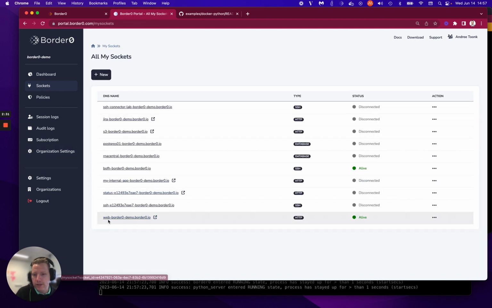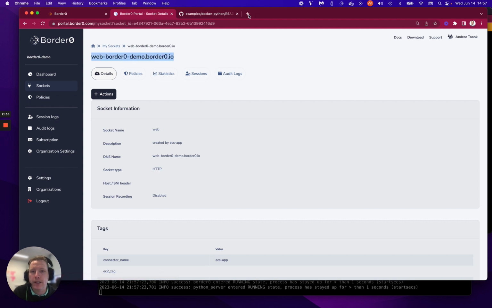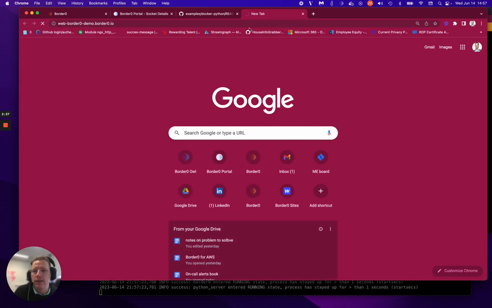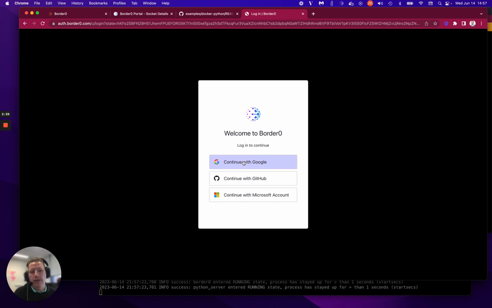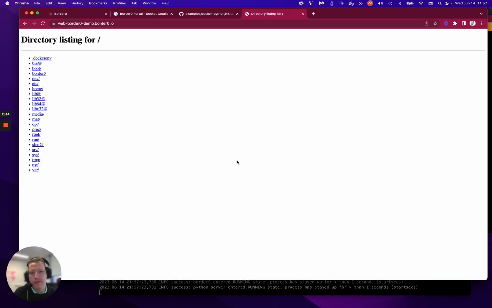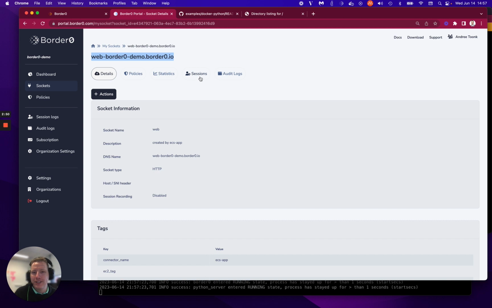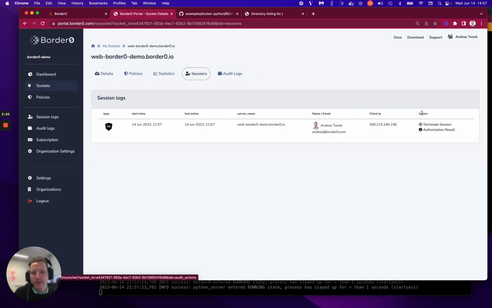Yeah, there it is. It's called web.border0demo.io. So I'll click here. Let's see what that looks like, and I see I need to log in. So that's good, right? It's a protected application protected by the Border0 policies, and you can see how this Python app is just serving up the static configuration. If I now go here, I should be able to see my login. It shows me exactly who logged in, Andre@border0.com, from where, at what time, etc.